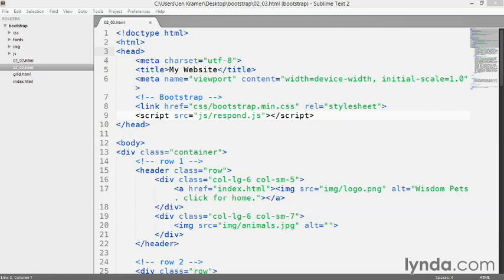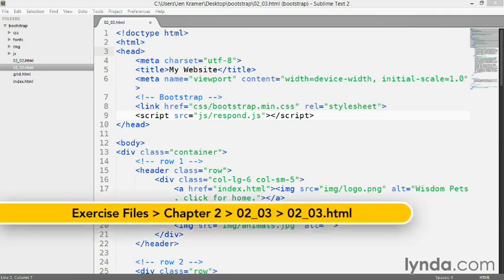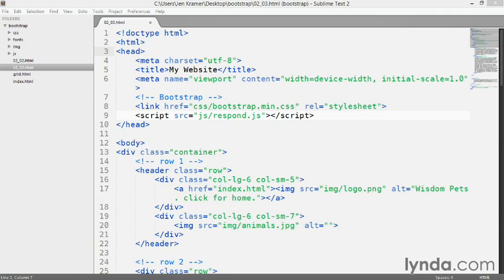So the next thing I'd like to talk about is offsetting your columns, which is the process of having a little bit more space between two columns on the page. So I am taking a look at file 02_03. This comes from your exercise files folder. Just copy this HTML file over into the Bootstrap folder, and then all of your images and JavaScript and CSS and so forth should work correctly if you do that.